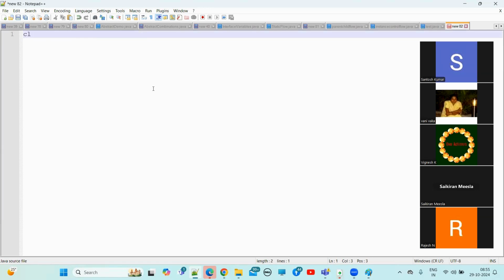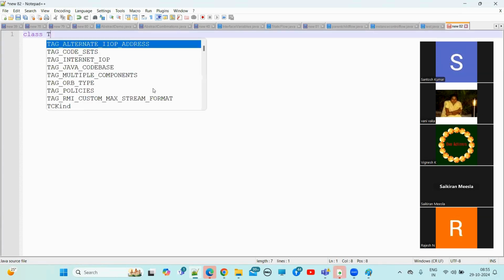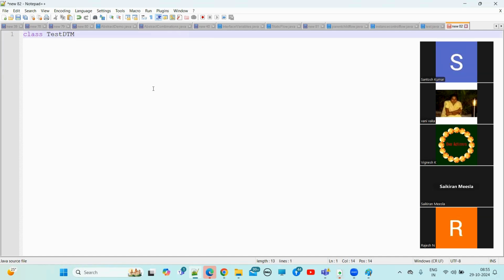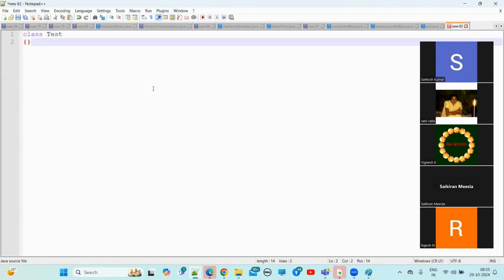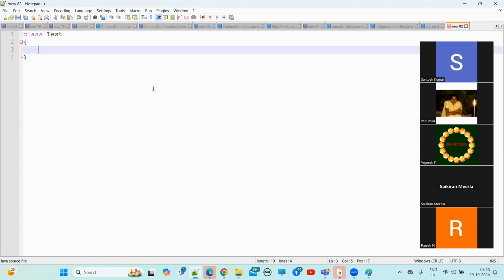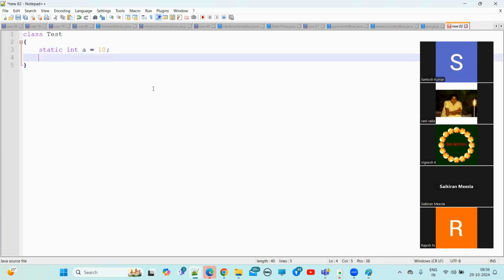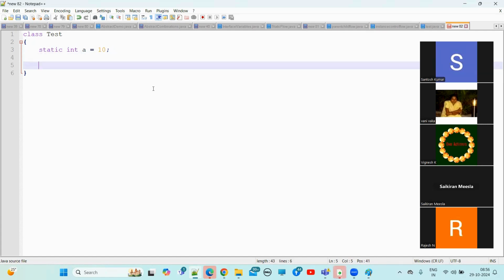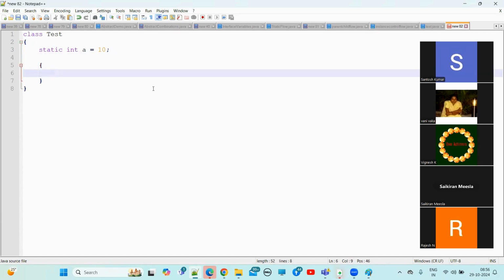So now class, class name, let me write Test. Now I want to write both instance control flow and static control flow, guys. So now let me write static int a is equal to 10. You guys have to tell the answer now, the output. 10. And after that, let me write an instance block.